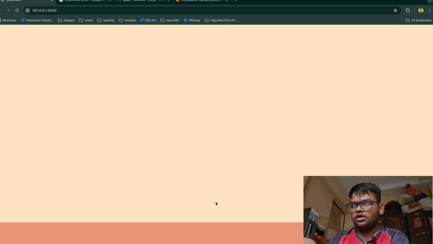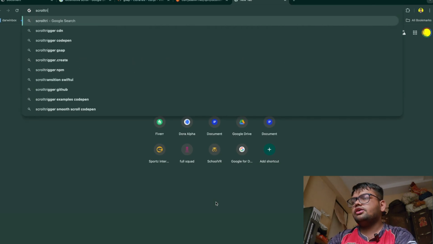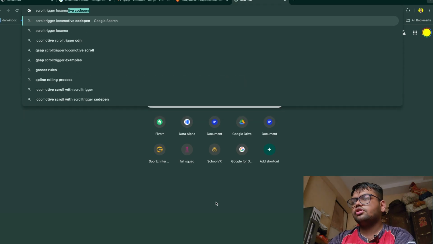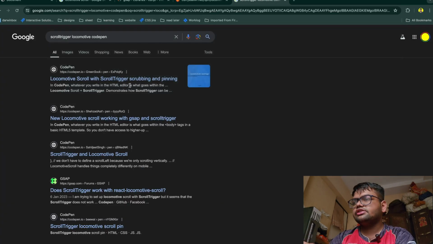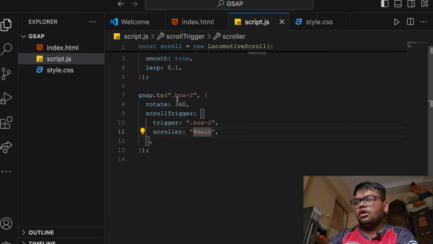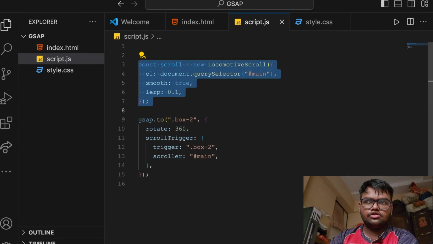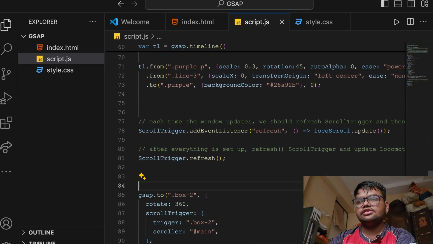Why is it not working? Because there is a hack for working of GSAP along with Locomotive JS. Of course, you have to write lots of JS, but the code is already written. If I just show you, scroll trigger Locomotive CDN. Now, can you see this is the first link? Just click on this link, and you just have to copy this JavaScript code. Okay, and over here on the top just remove first of all this scroll. And over here just paste the same thing.